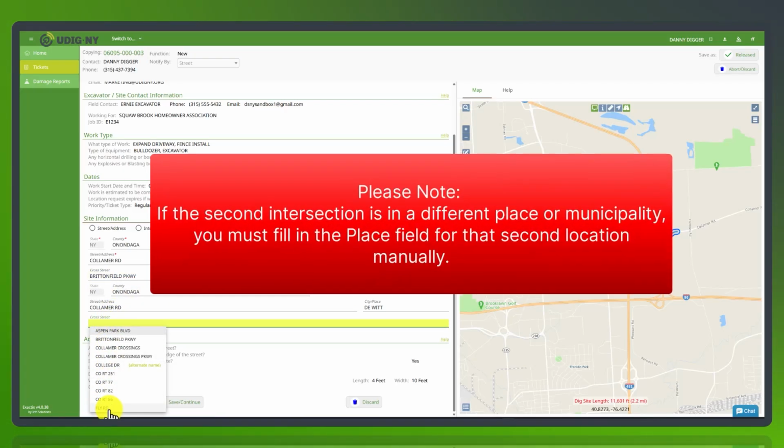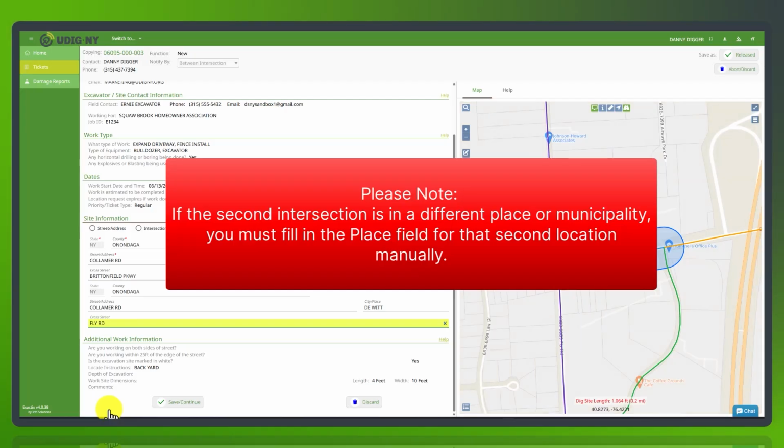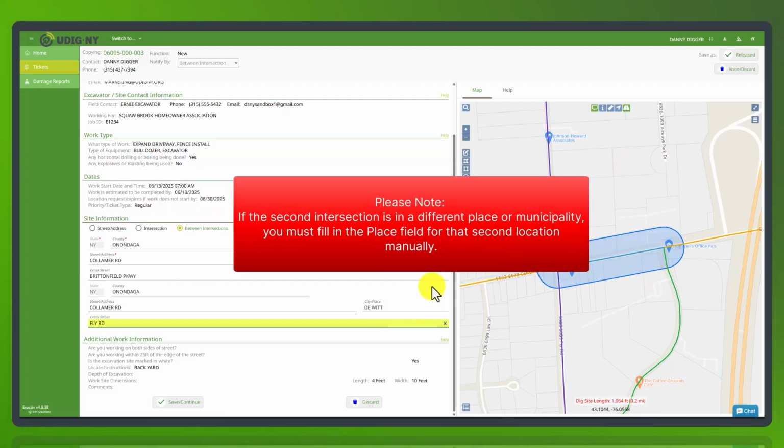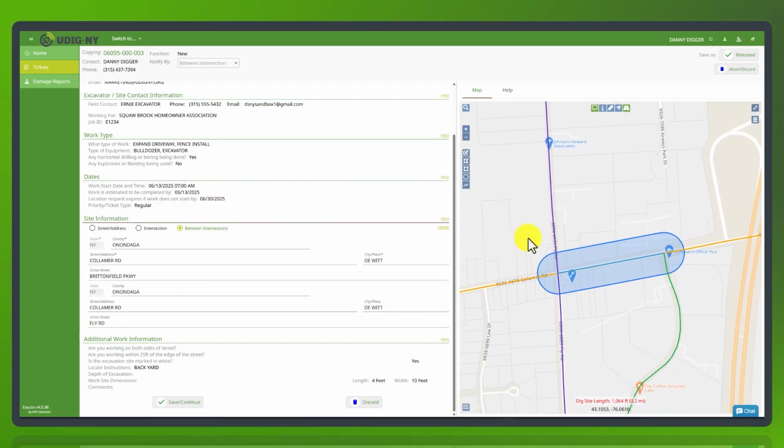Important: if the second cross street is in a different municipality, you'll need to manually fill in the place field for that location. As you enter both intersections, the mapping tool will automatically highlight your dig area in blue, showing the full block coverage.